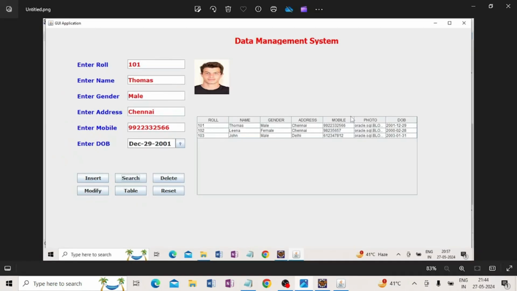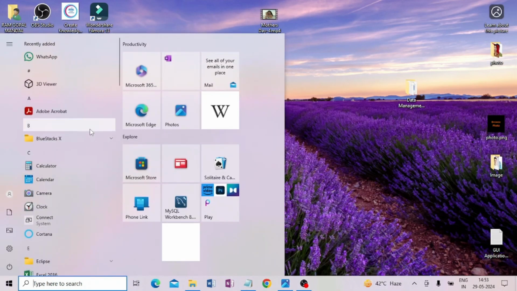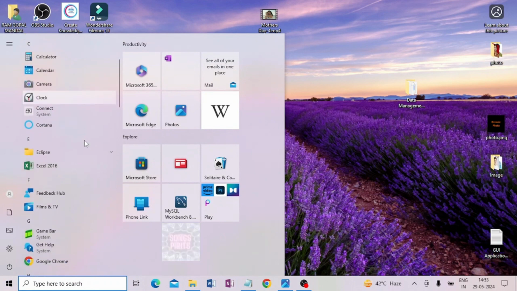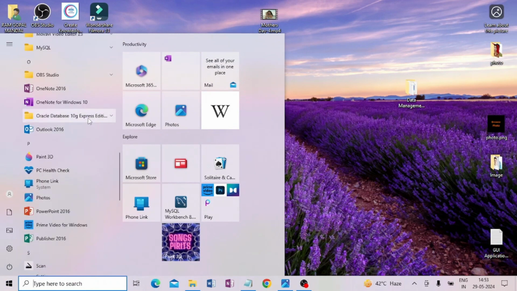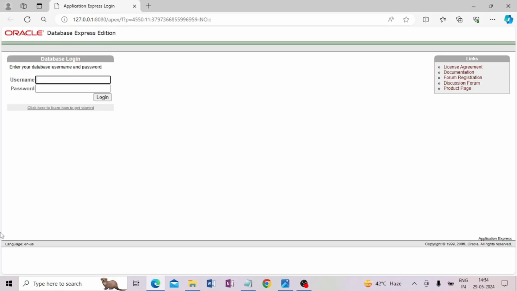Okay. Now I am going to create a database for keeping all the records. So now I am going to make this Oracle database. You see this is Oracle database here. So now you click on start menu, start. Here scroll down, you will get Oracle. This is Oracle Database 10G Express Edition. Click here. Here you will get go to database home page. Click here. This is my Oracle database.